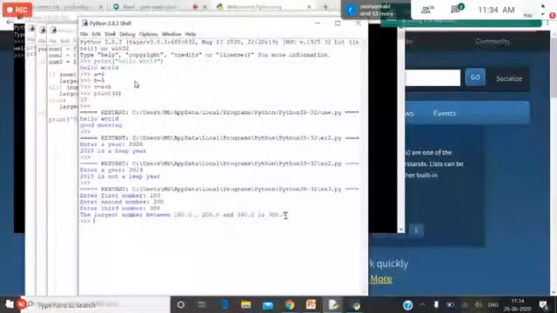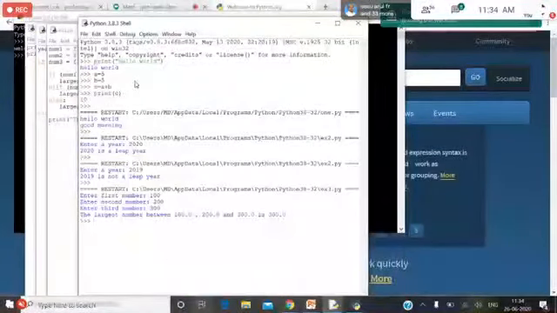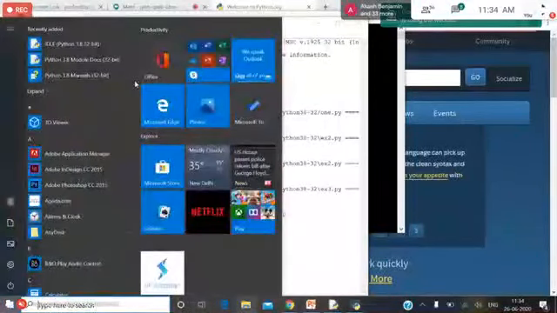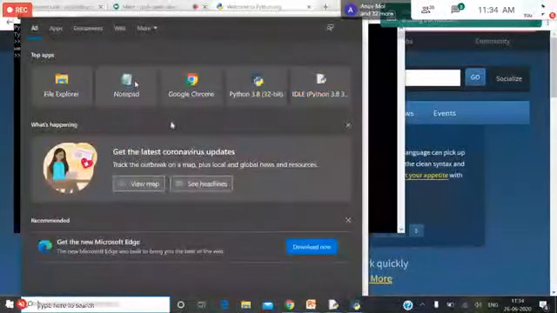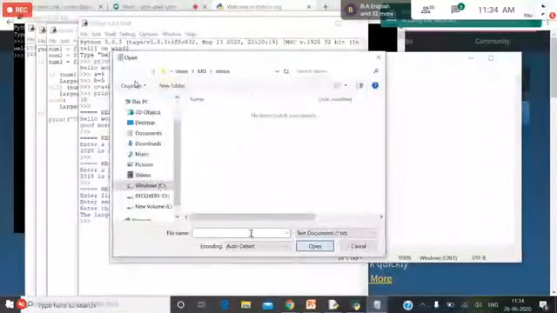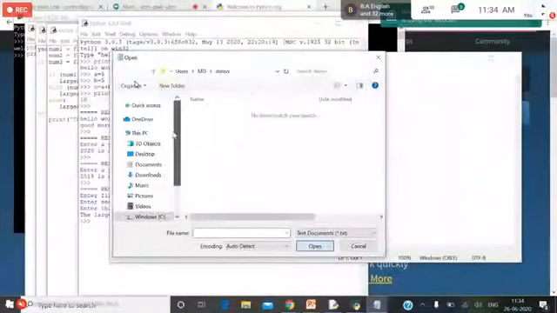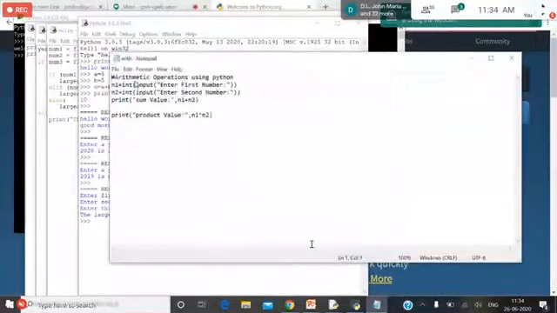And one more thing, there is another way we can execute our program. I will show the demo for that. You can even type your code in Notepad and execute your program. So open Notepad, open the demo folder. I have already typed one particular program called arith.py.